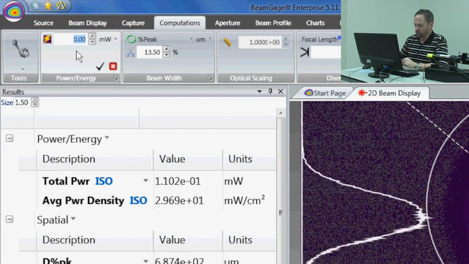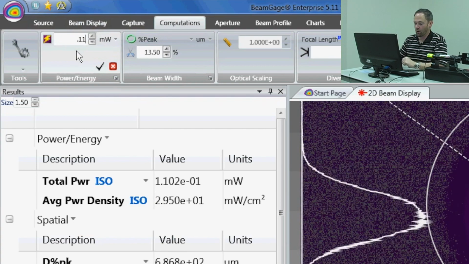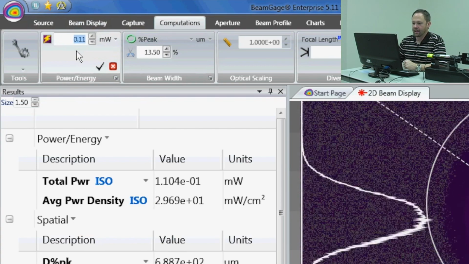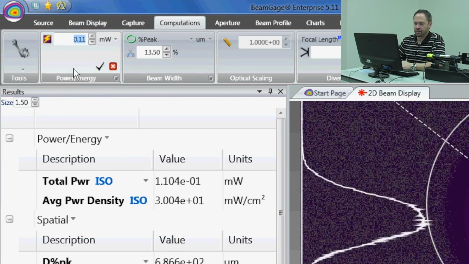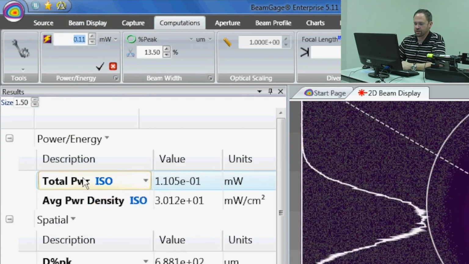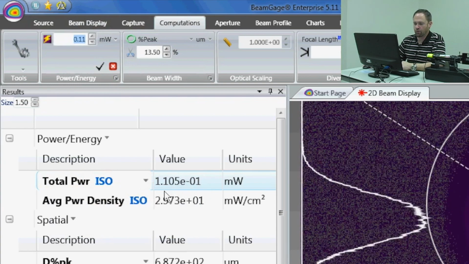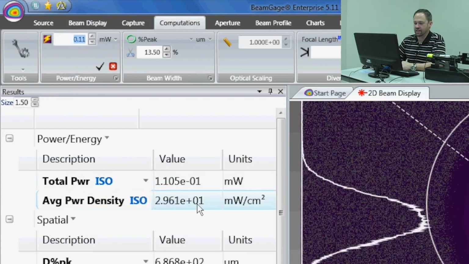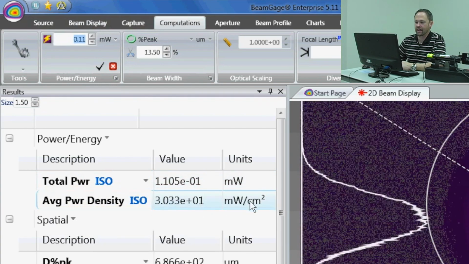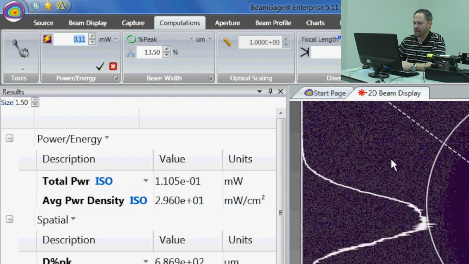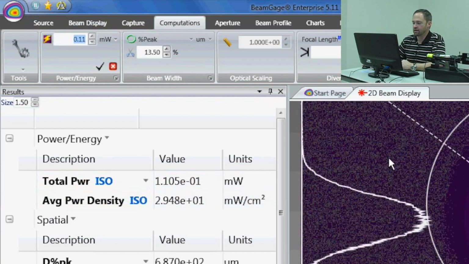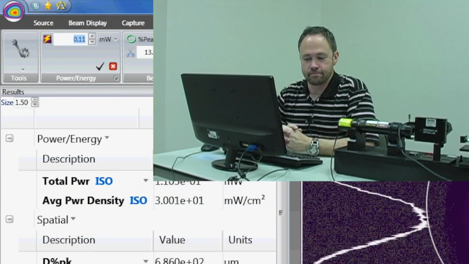We're going to take that value, which was 0.11 milliwatts, and hit enter, and now you see the total power, which is based on that entry, is 0.11 milliwatts, but we also see the average power density also being calculated based on that value as well, and the beam diameter that's being calculated at the same time.